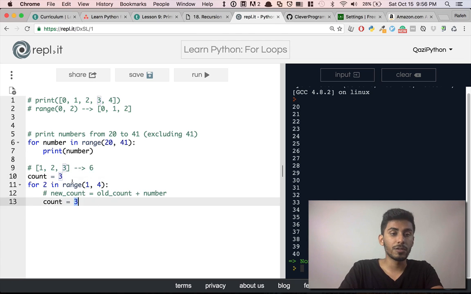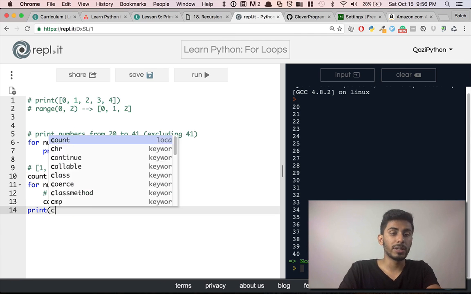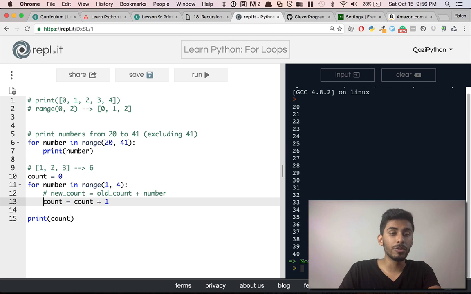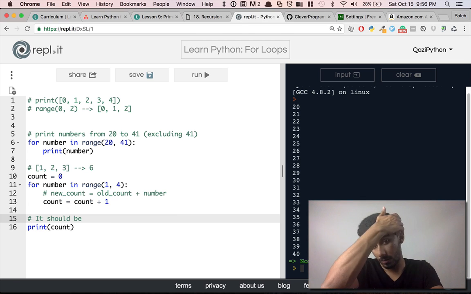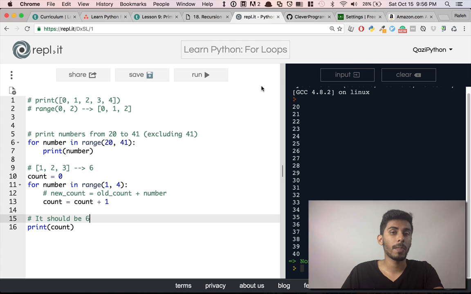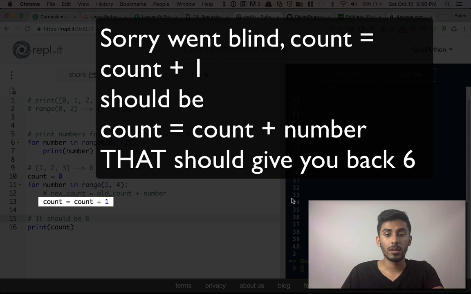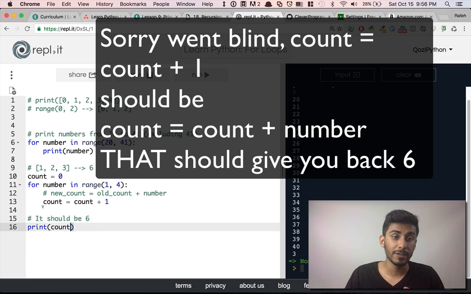Okay, so let's just undo this damage that we've done. And let's check it out. Let's print count. So we run through this entire loop. Right? And once we're done running through this entire loop, we print out count. It should be, in this case, 6. So let's check it. Okay, and you can see that count does indeed give us back a 6.